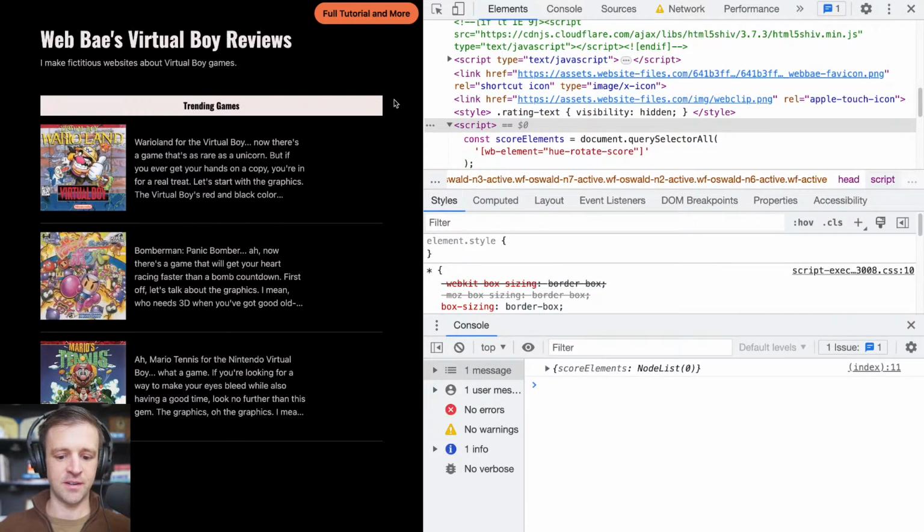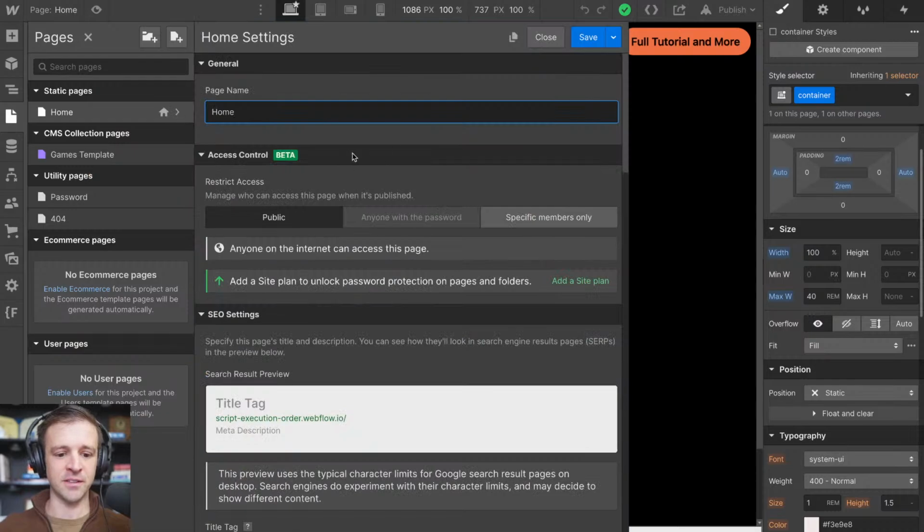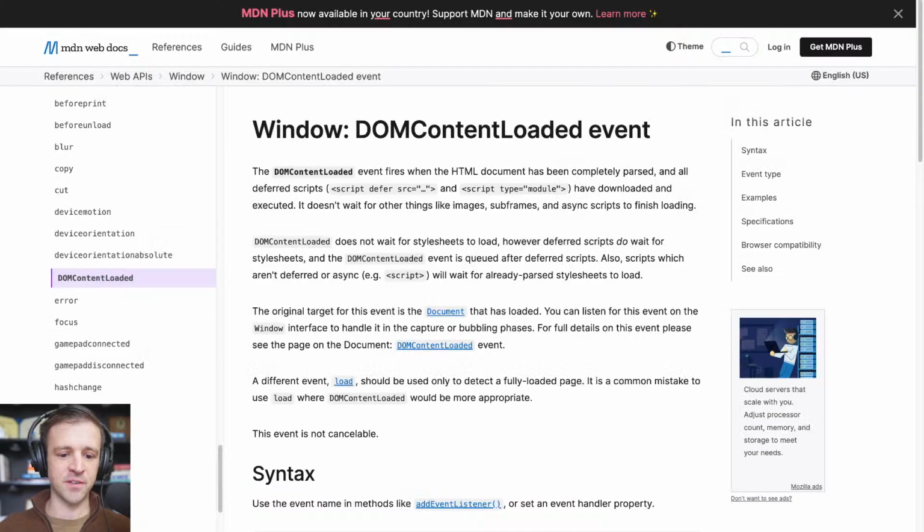And if I refresh here, now we can see we're logging out score elements, but there's 0 elements in there, so it's nothing. There's nothing to loop over. Something we can do now, remember that DOMContentLoaded event? Let's go over to the documentation, the MDN web docs, and see what the DOMContentLoaded event is.